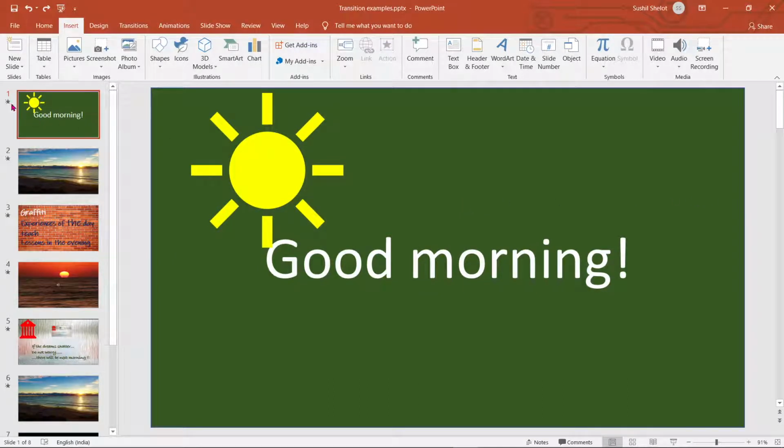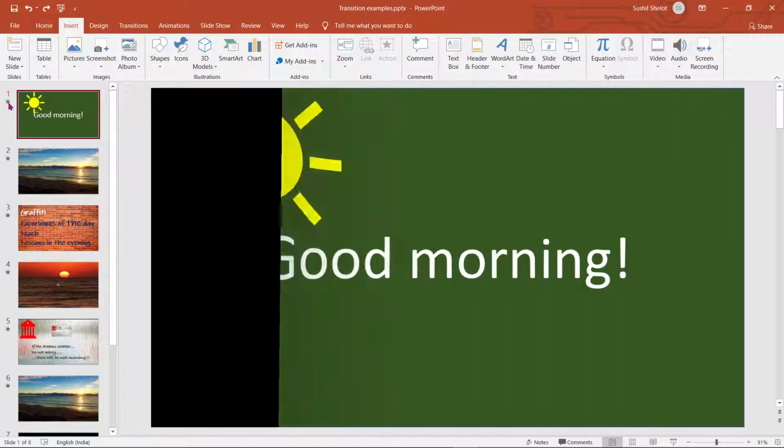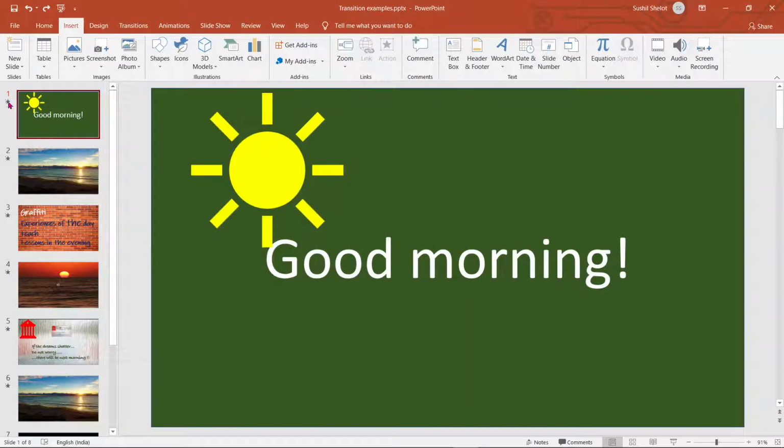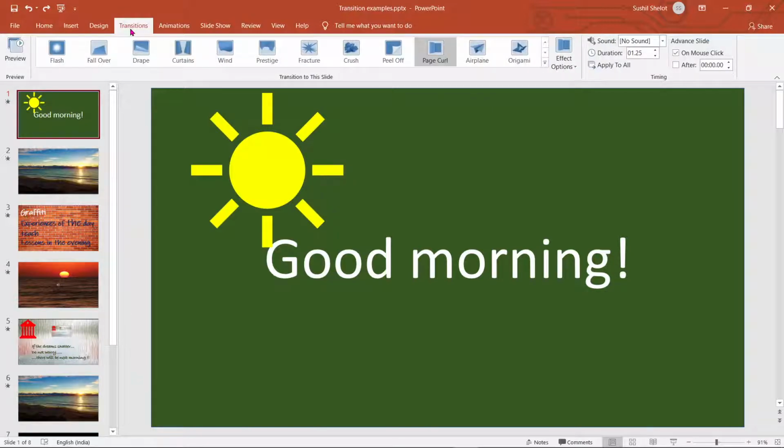Now I have used the transitions here in different ways. If we go here and see play animation, this was the first one. When I was on this slide, I used the page curl transition wherein the page curled up and we saw the good morning text on the screen.